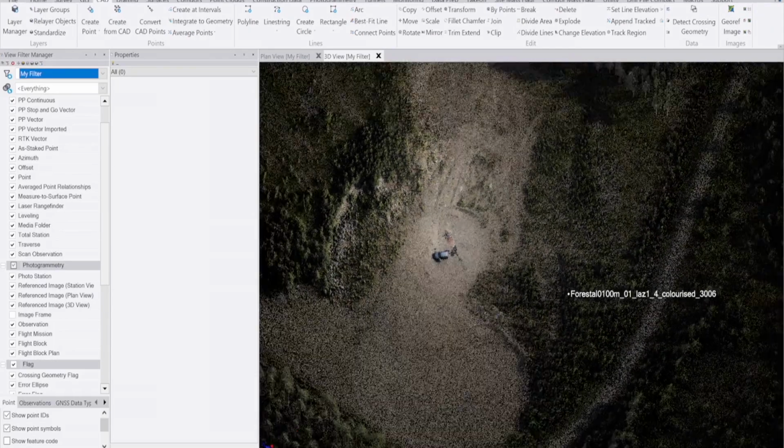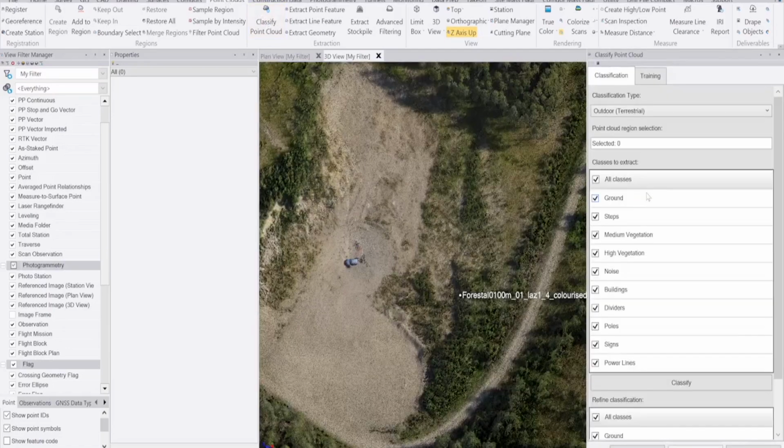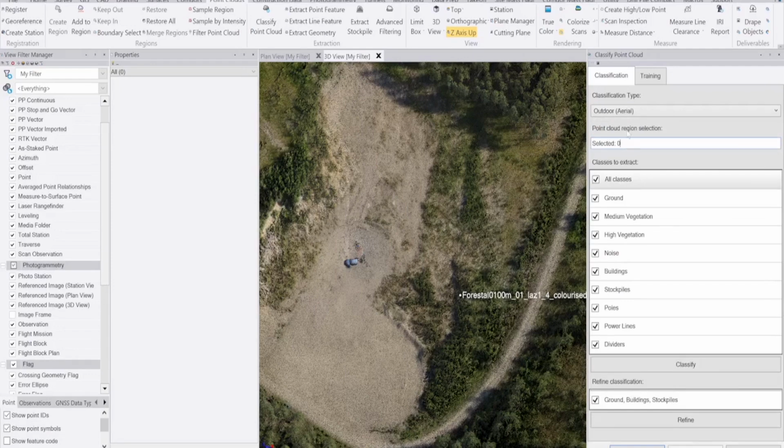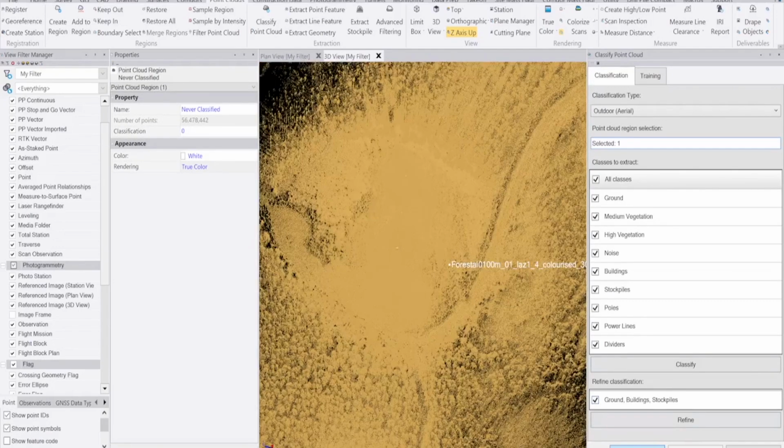Then what we want to do is click on point cloud, the point cloud ribbon, and we're going to classify this data set. So this uses a deep learning algorithm. You select the method in which the data set was captured. So this is outdoor and aerial. We're going to select what we want to classify. We're going to classify this point cloud, and then I'll click on classify and refine.